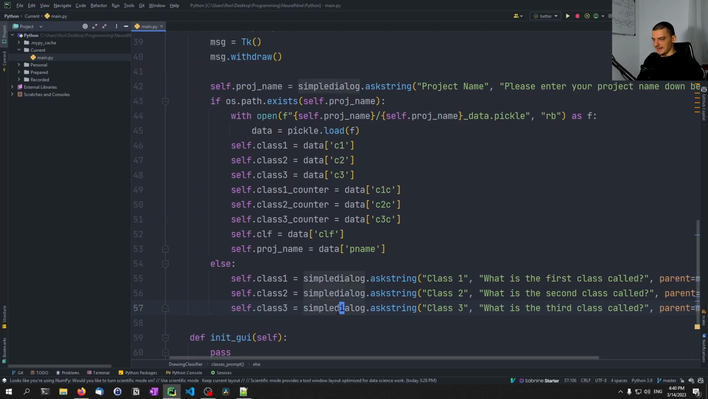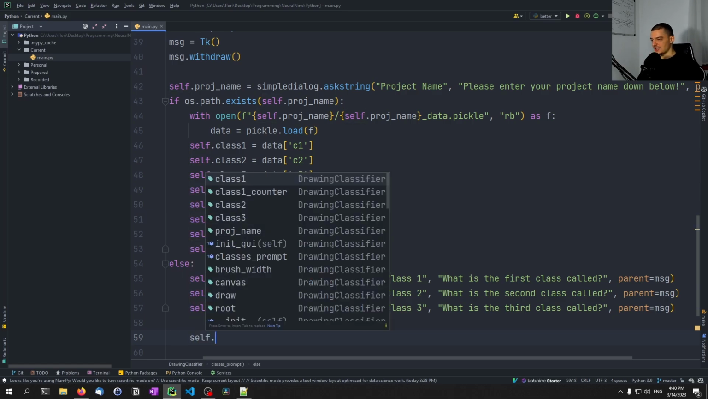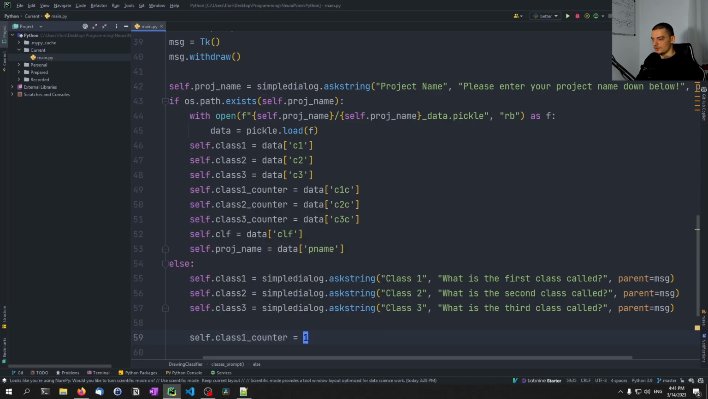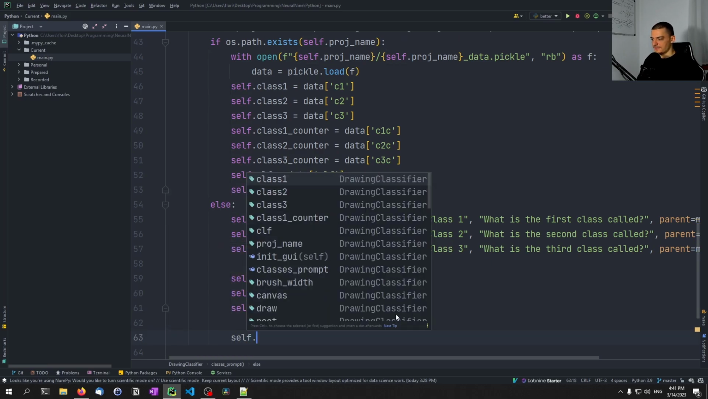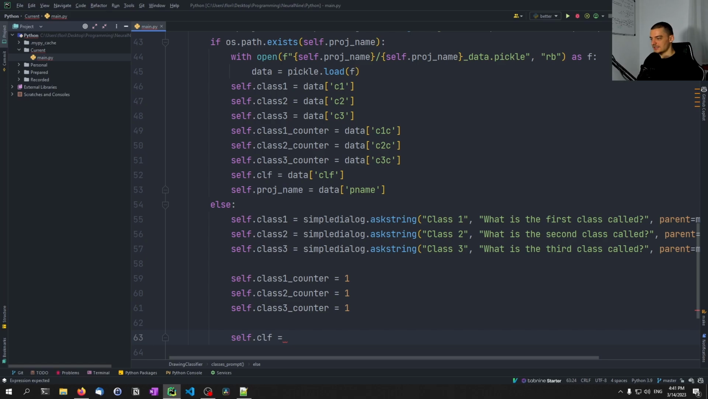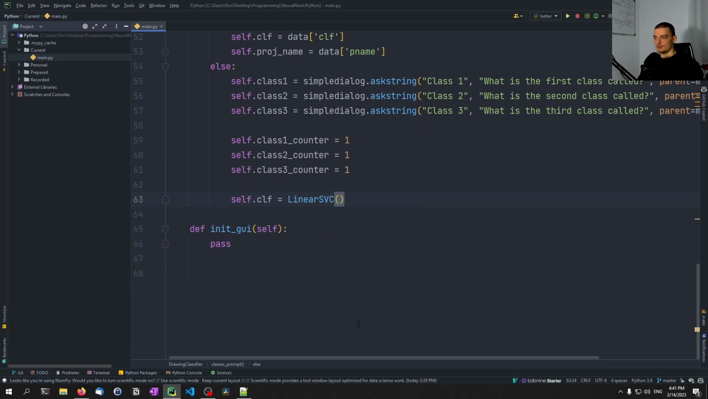And then we're going to initialize the counters being equal to 1. We're going to set them to 1, even though we have 0 instances, because we want the first instance to be called image 1 and not image 0. So we're going to say self.class1_counter is going to be equal to 1. I'm going to copy that and set class 2 counter and class 3 counter to 1 as well. Then we're going to initialize a new classifier. So self.clf is going to be a linear support vector classifier by default. We can, of course, change that by rotating the classifier later on, but the default is going to be a linear support vector classifier.